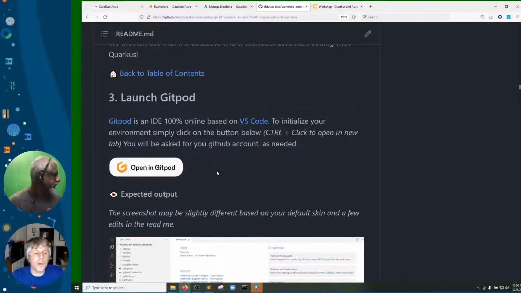Okay, so showing is better than telling, and there will be a lot of showing in a little while. Let me just tell you that Gitpod is a very cool IDE in the cloud that works in your browser and lets you do everything that you do with, say, Visual Studio Code, but it's actually based on that.